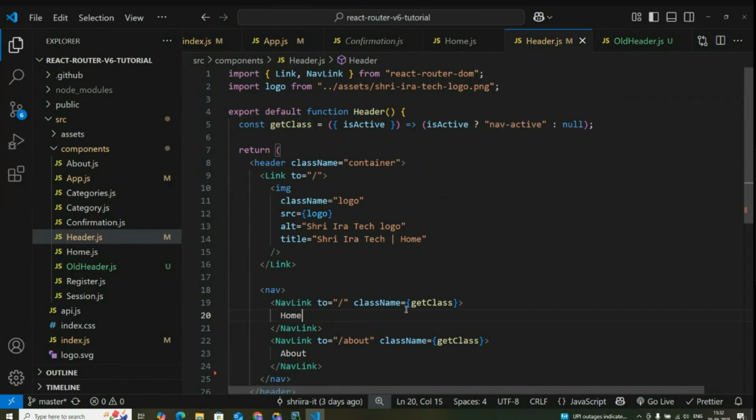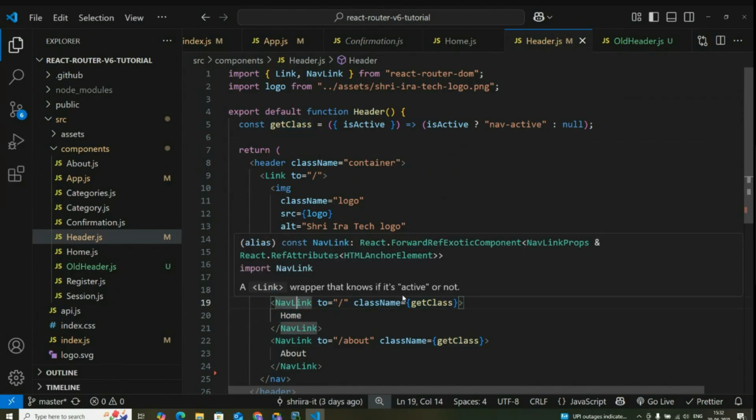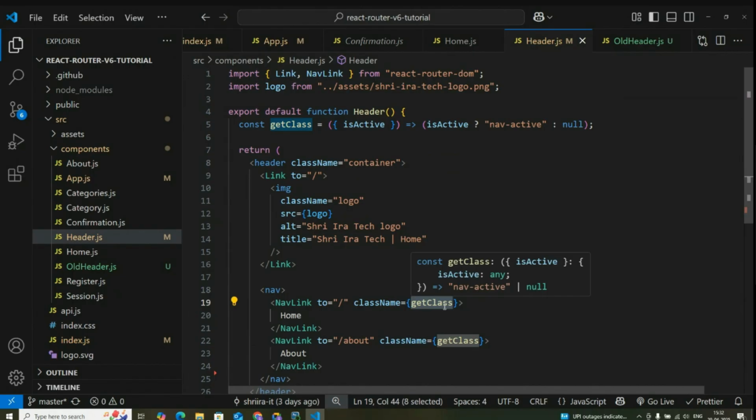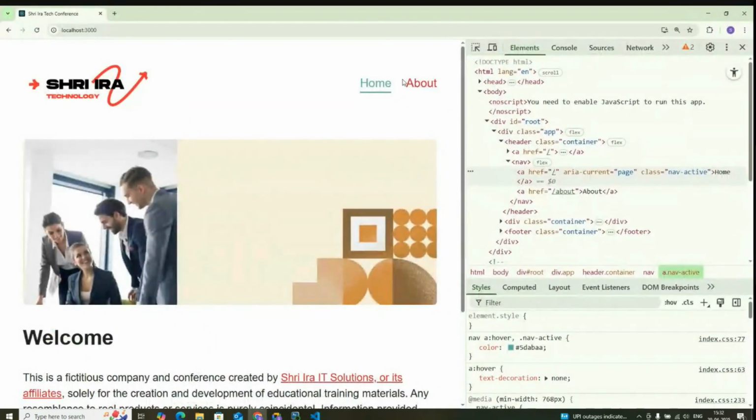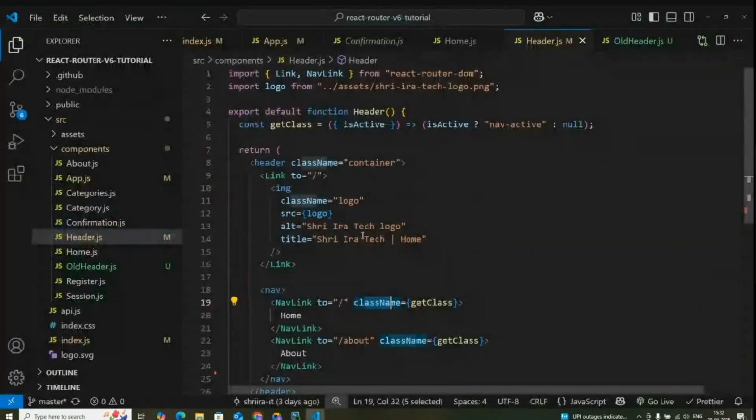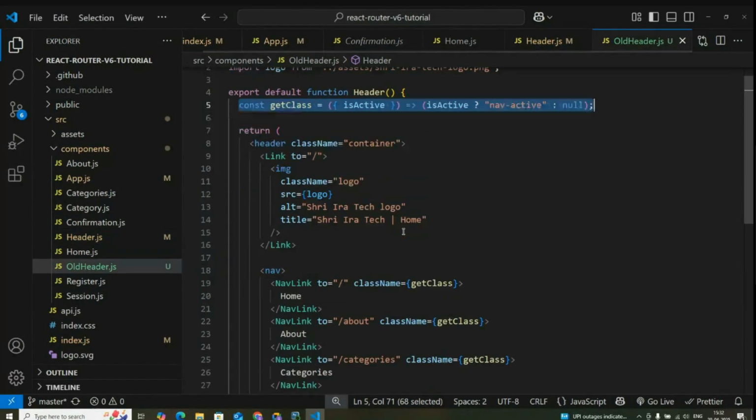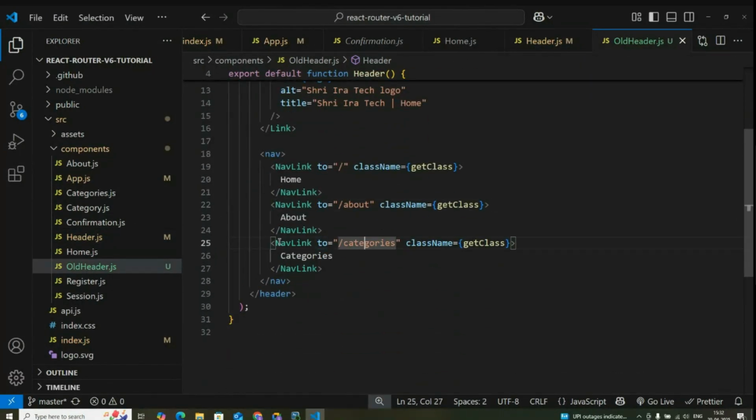So what this is doing is, when this is rendering, the NavLink component will call this getClass function. Based on whatever is returned, it will add that class name. Let's add some more routes, just like this: about and categories.